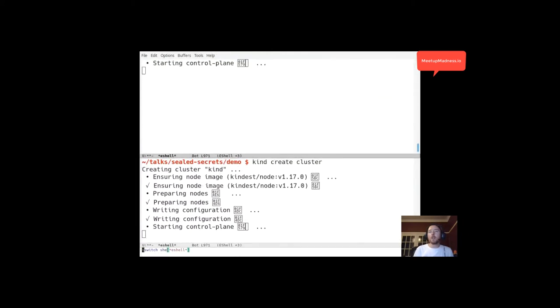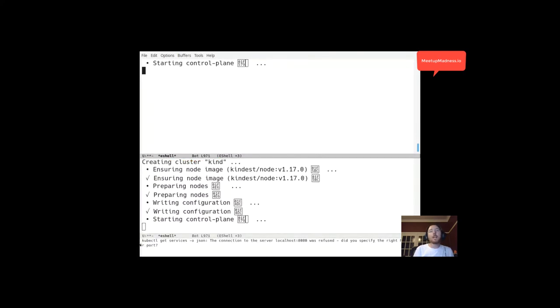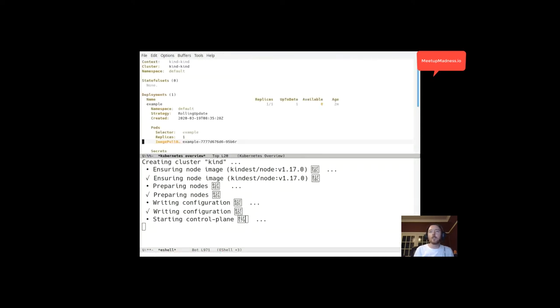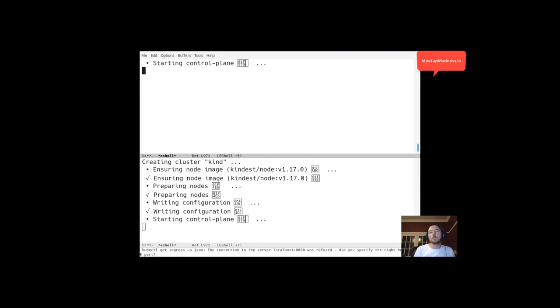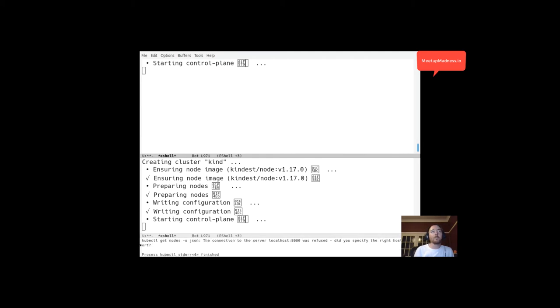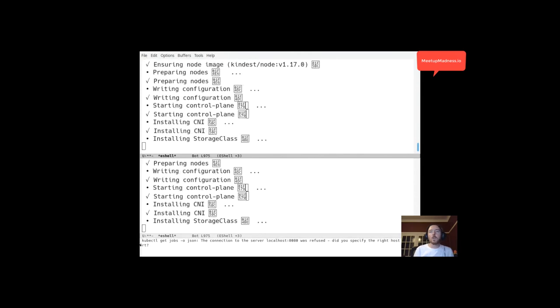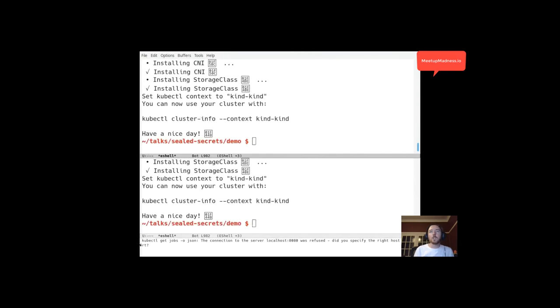So we have our secrets. I just need an actual terminal. Run, start up. I wonder if this video is sucking all my bandwidth or something. I doubt that, but that would explain the extra delay. Installing CNI, storage class. Come on, come on, come on. You can get there. There we go. All right.